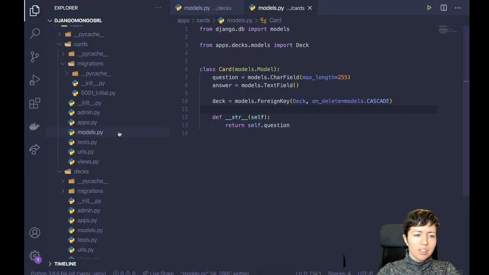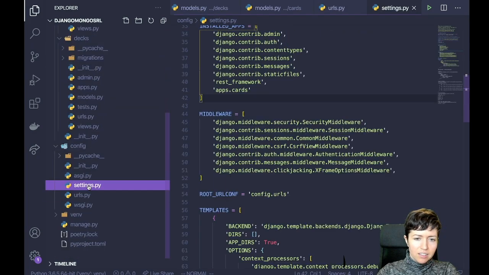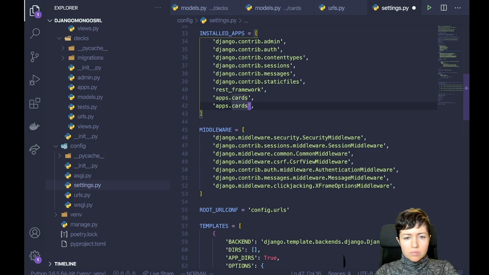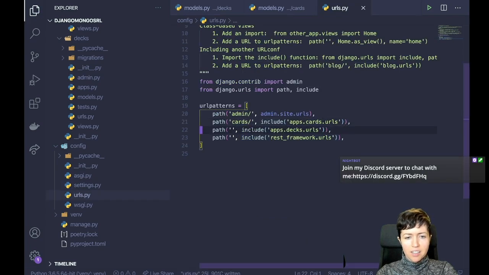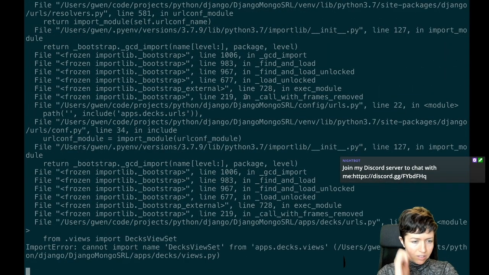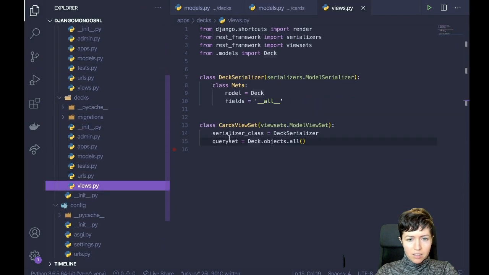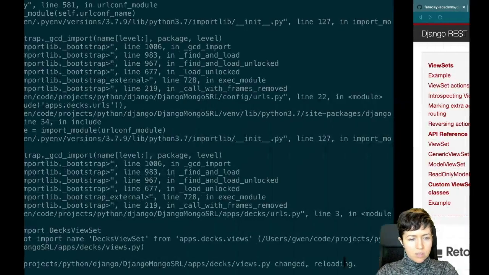Oh, I need to add it to installed apps. Oh, and the URLs too. Okay. Add it to installed apps. Let's see, decks. And then URLs. Oh, I just need to uncomment. Sweet. Okay, so this cannot import name DeckViewSet from apps.decks.views. Okay. Oh, yeah, I didn't change it. DeckViewSet.